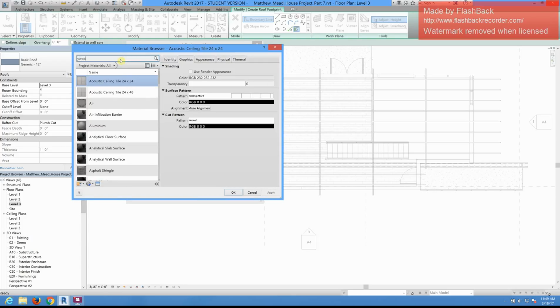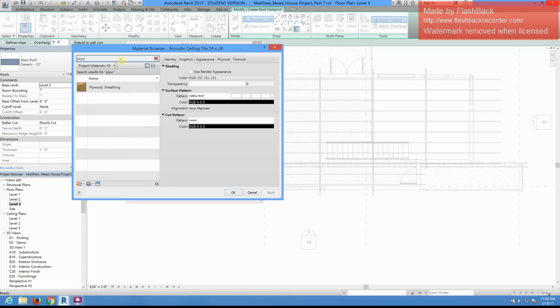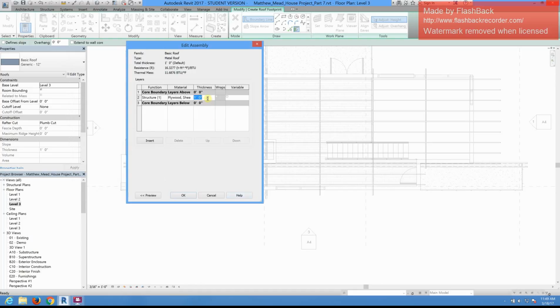So let's go to plywood, hit OK. Let's make this a 1/2 inch. And we're going to insert a new layer. Let's move this to the top. This is going to be our finish layer. And we're going to make this a material of your choice. If you don't want to do metal roofing, that's fine, but I'm going to use it for the demonstration.